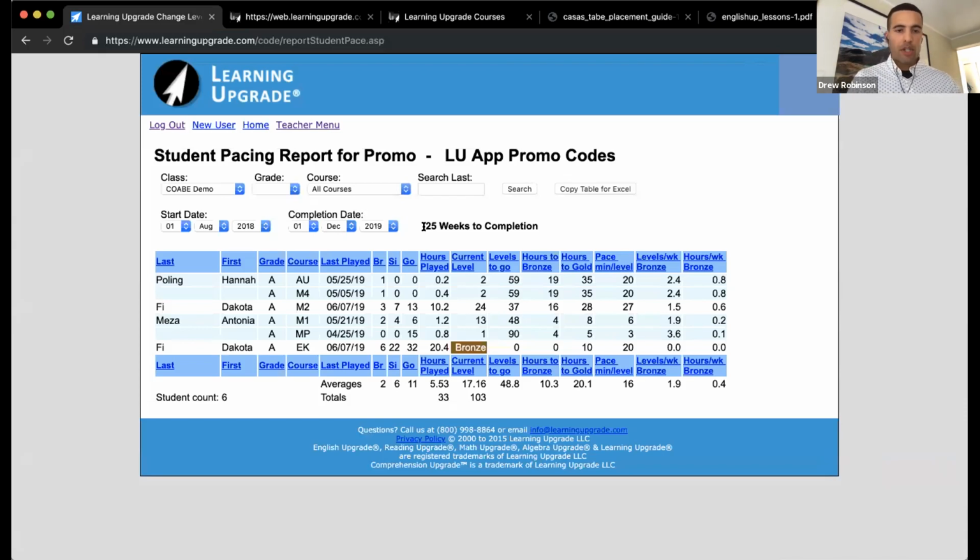So 25 weeks away. In our classes now, we're going to show you the learners, just give you some general information on their activity. But now what you're going to see in this final column here is the number of hours on Learning Upgrade per week they're going to need in order to complete their course at a bronze level. So that means 75% or better. Our goal is to have them at a silver, which is 90% or better. That's when we really see those CASAS scores jump.